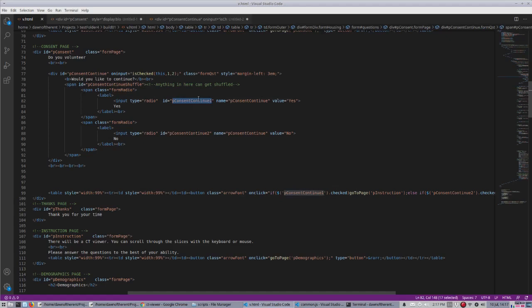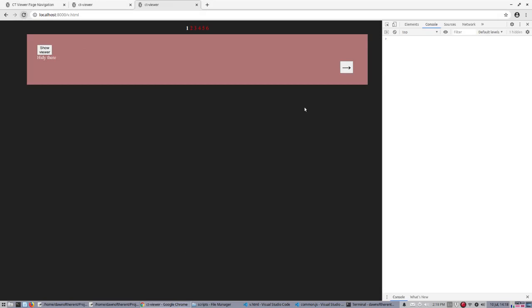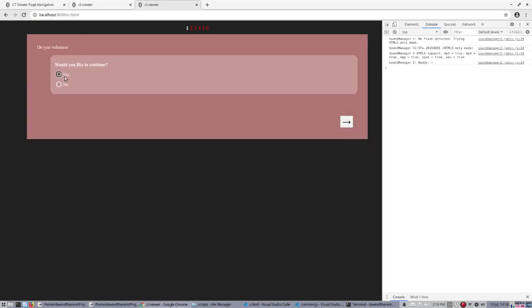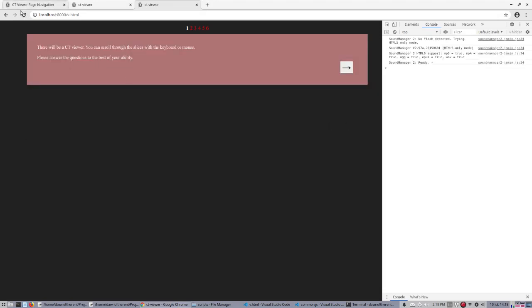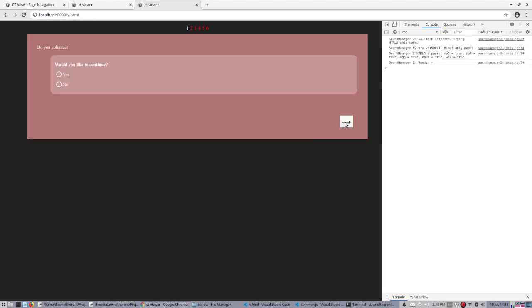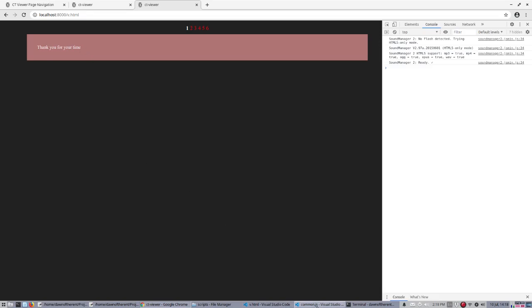And make sure you don't change these IDs to reflect the value at all. It might make sense to name these something more human readable, but we need these to be in this format when we are validating them in the third tutorial. Okay, so if I hit yes, I go to my instruction page. If I don't hit anything, I don't go anywhere. If I hit no, I go to my thank you page. So we're done.